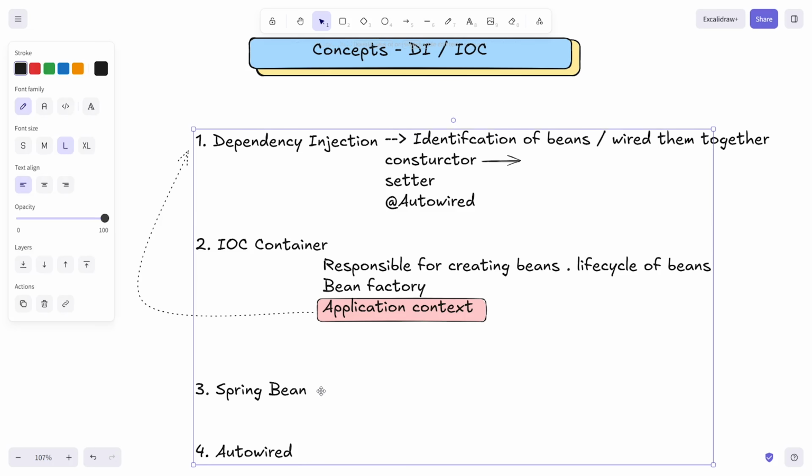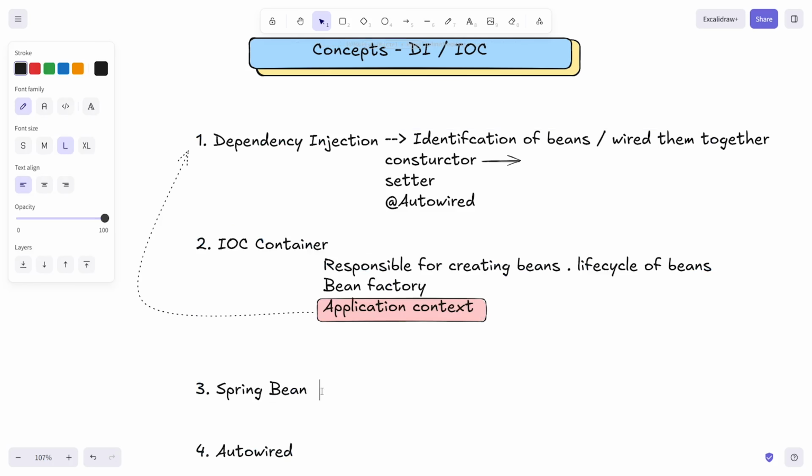Now, what are Spring Beans? This is a direct question in your interviews. These are nothing but the objects which we create in our Java classes. But when objects are created by Spring, they are known as beans. What are Spring beans? The objects managed by Spring. That's it.